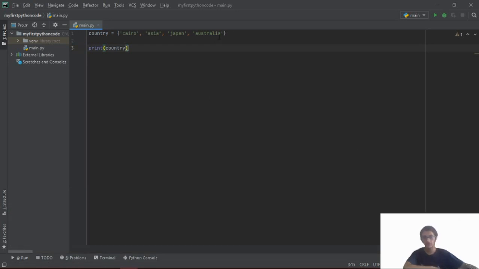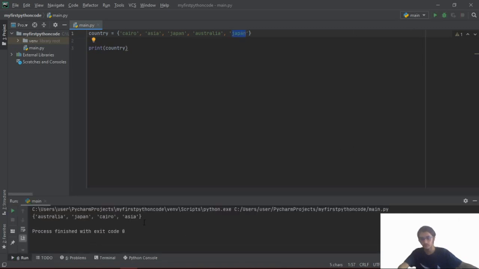Now, if I want to have a duplicate Japan, if I have two Japan, so these are duplicates, Python automatically deletes that duplicate for us. So we were expecting two Japan, but we got only one. Python removed that for us. And sets are very useful. You can do whatever you want with them. So our sets are complete.